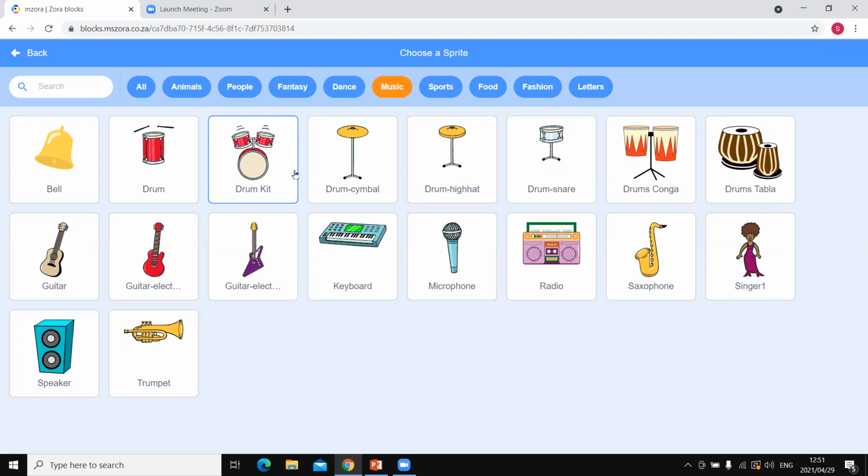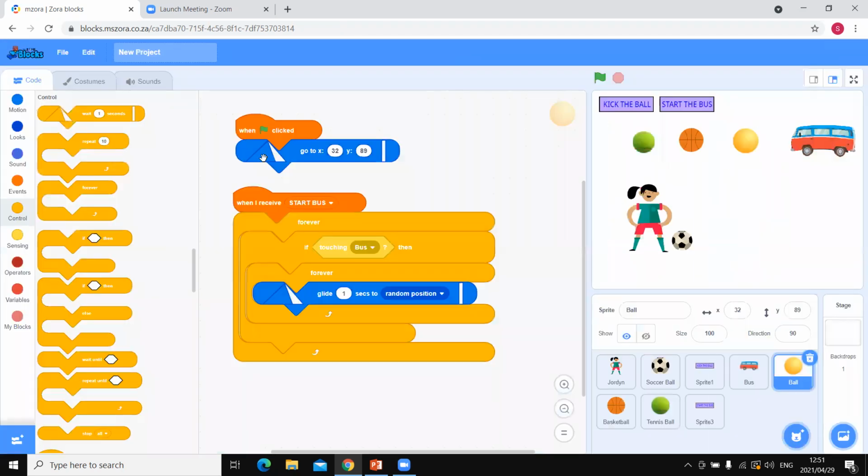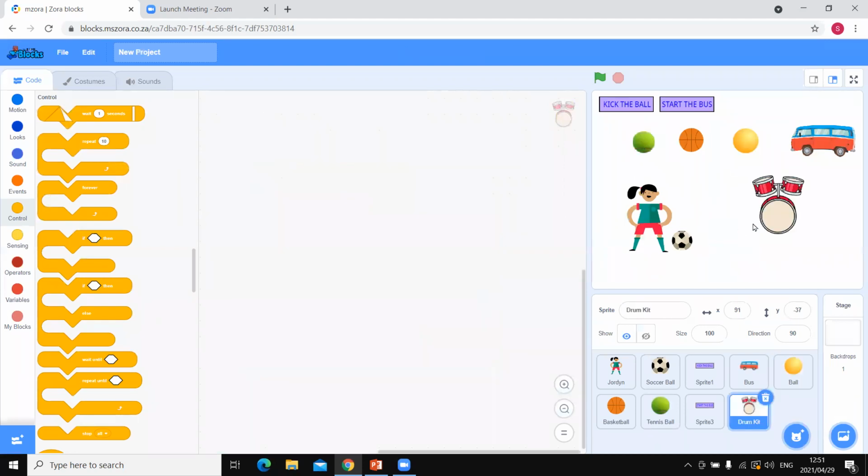Okay, let's take this picture here. Can you see it does come with nice costumes, like it's moving? Right, let's take the drum kit. So I'm going to make it a little smaller, and maybe just put it, okay, just for now, I'm just going to put it down here.